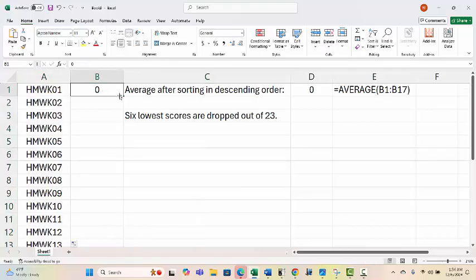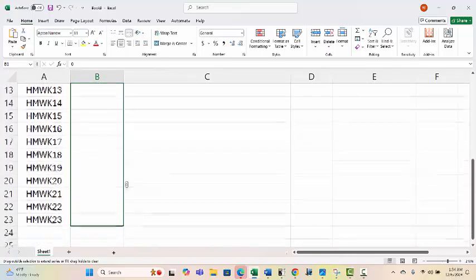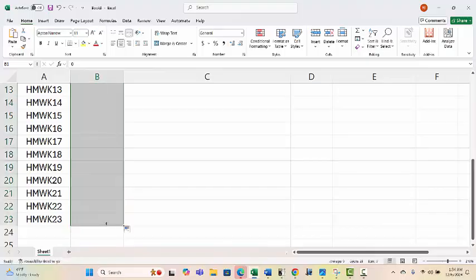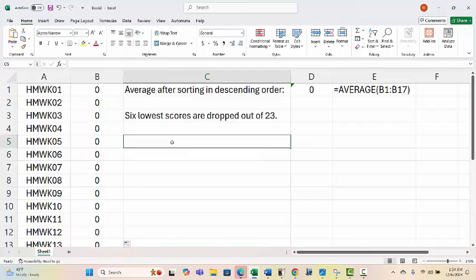And I'm going to put a 0 here for every score, to make sure it does the average command correctly, because if there was a blank score there, it probably would ignore it. So it needs to have a 0. Well, actually, maybe it doesn't, but that's okay. It doesn't hurt what I just did.